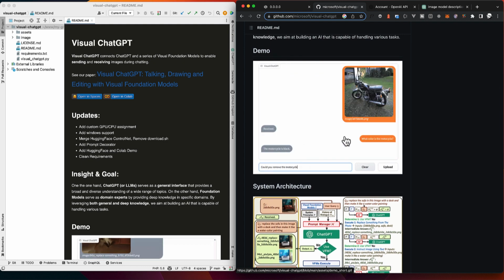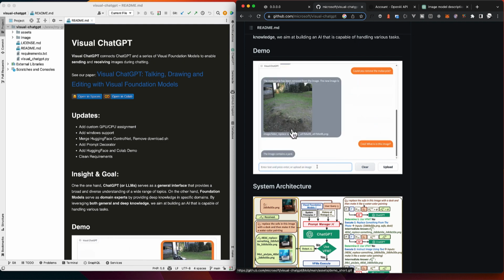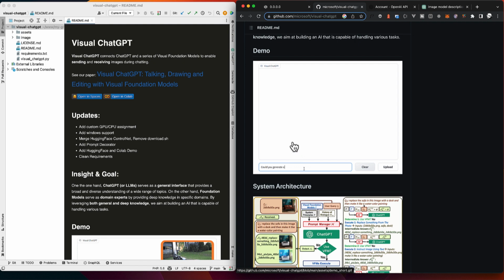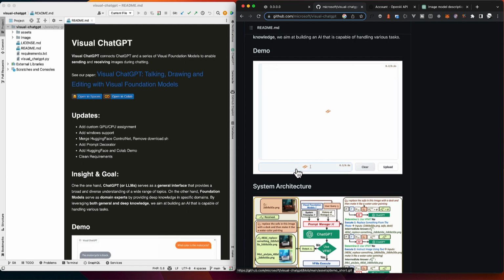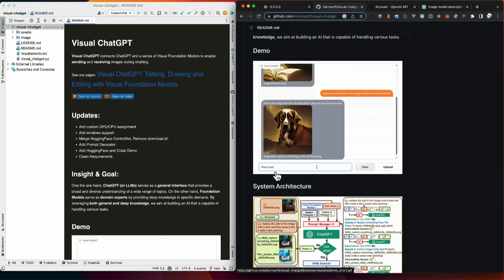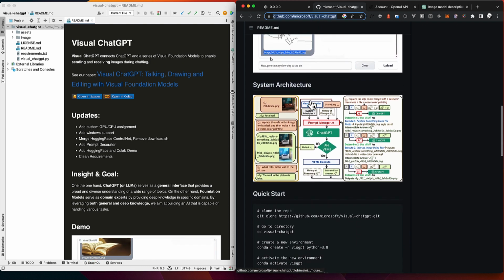So what is this motorcycle color? It's black. Can you remove it? Yes, it removed the motorcycle. Describe the image. It wrote, the image is a yard. So could you replace a cat with a dog? There. That's cool. So you can come here. I'll put this link inside of the description in the video and you can come and see.